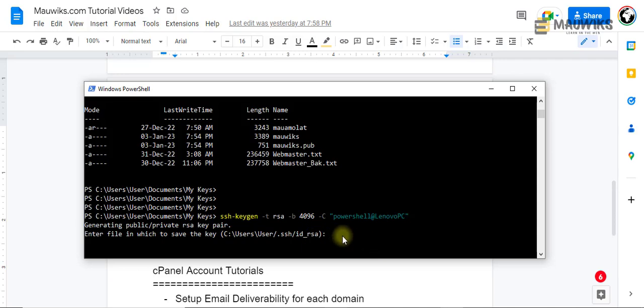So when I'm creating tutorials in regards to WSL, PowerShell, or whatsoever, I add them here. So let's do that. Let's just create a custom name, the same thing we did earlier. So I'll just add PowerShell and then hit enter. And then the same thing as earlier, I will not add a passphrase.